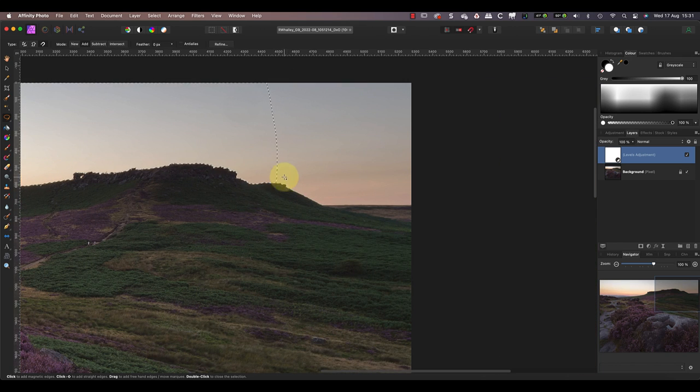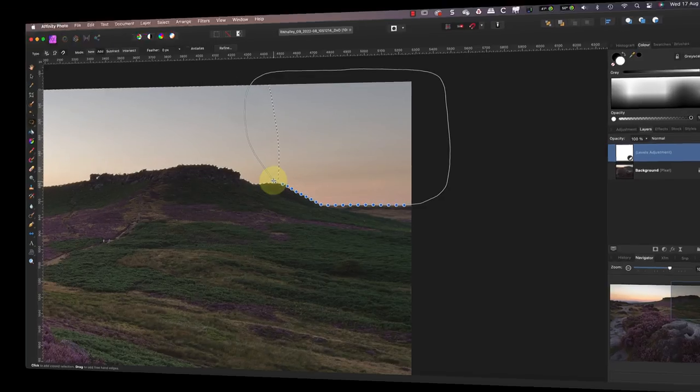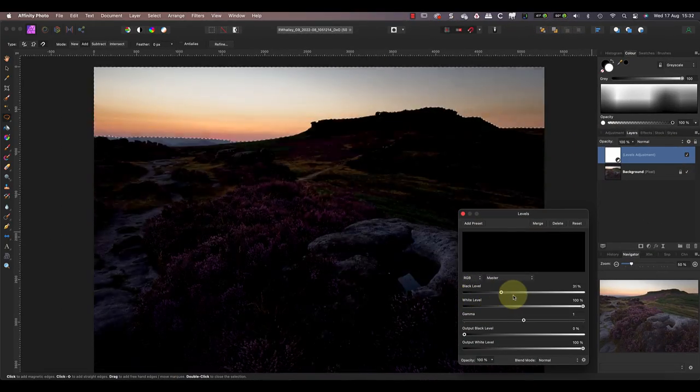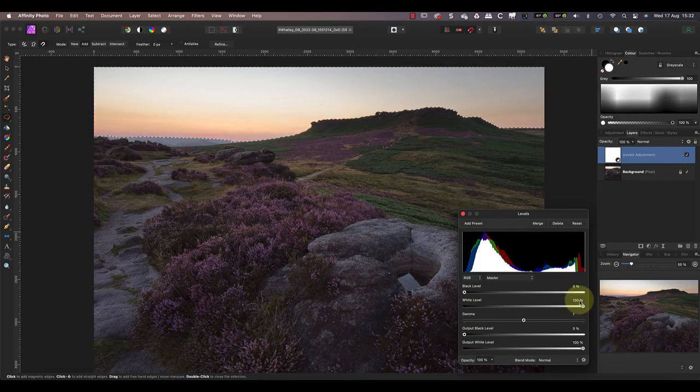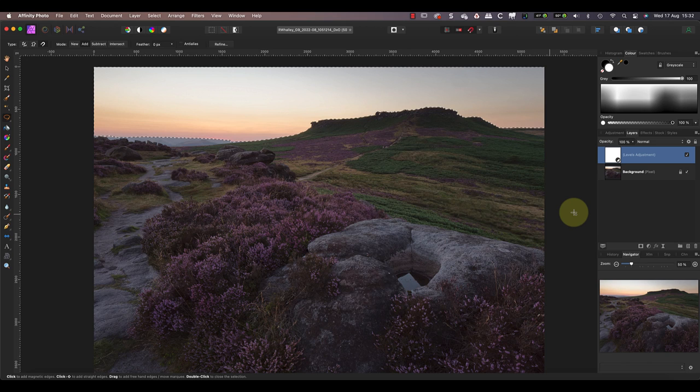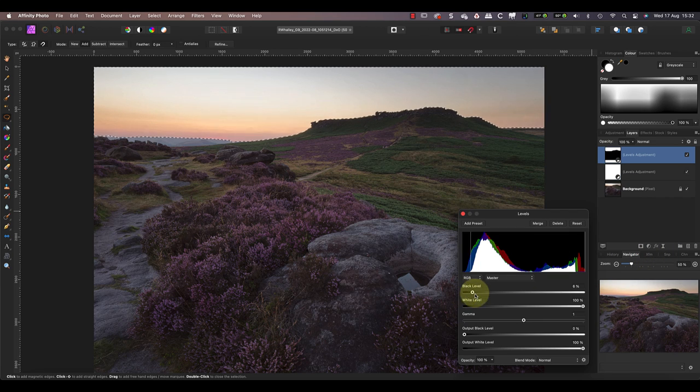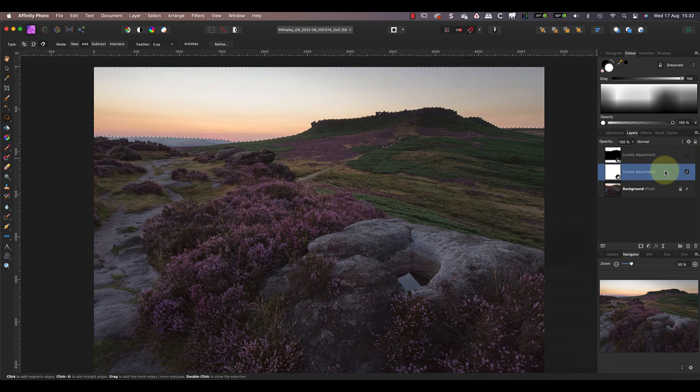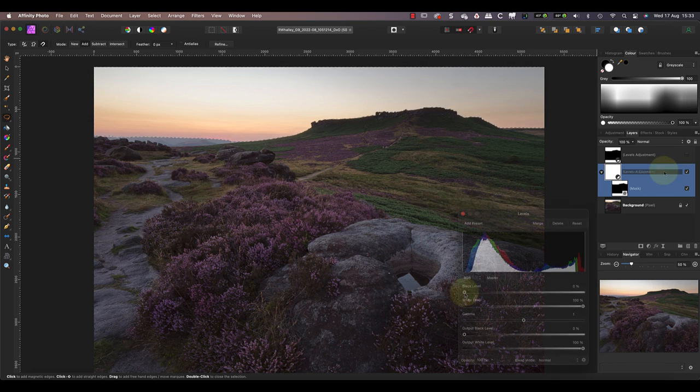When it comes to using selections, it's not enough to just have an active selection. You can see this on this levels adjustment layer if I change it, because it's still affecting the entire image. To limit the adjustment to only the selected area, we need to first convert the selection into a mask. This happens automatically when we add a new adjustment layer and there's an active selection in place. But we can also add a new layer mask to an existing adjustment layer to limit it.